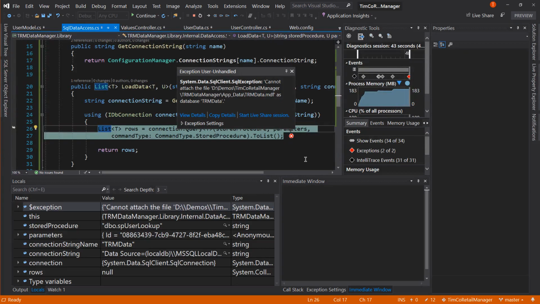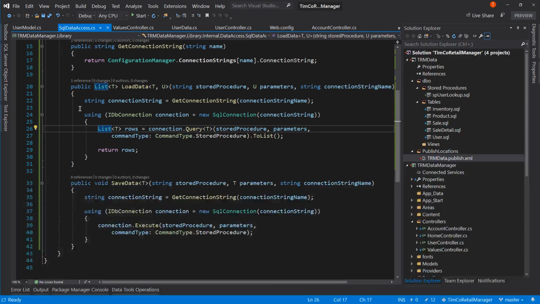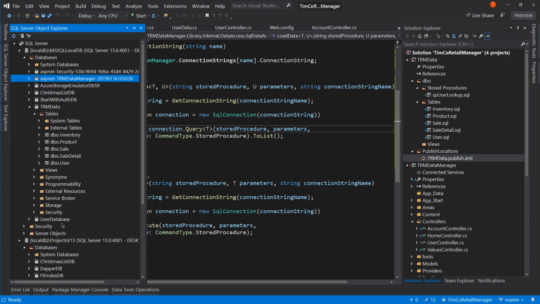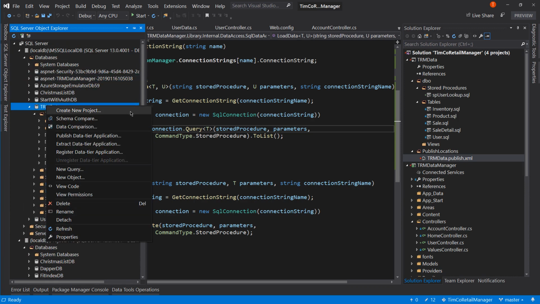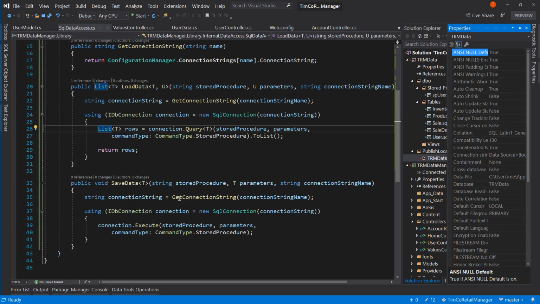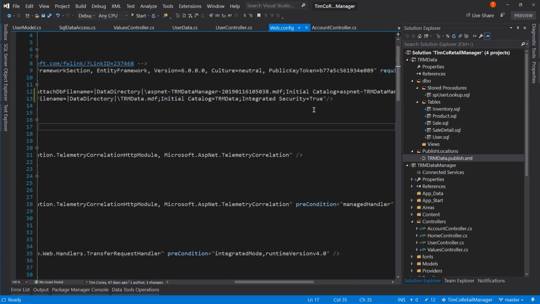Looks like we're back at the breakpoint. Cannot attach file as database. All right, I'm going to paste that bearer token before I forget about it. I have now pasted it, so I know that I can get back into it more quickly. Let's find out what the actual connection string is. I should have done this in the first place. TRM data. If you come down here to properties, one of the things in here is connection string. Forgot about that. It happens.